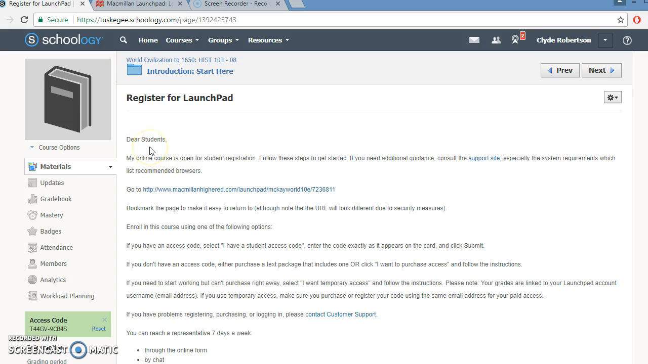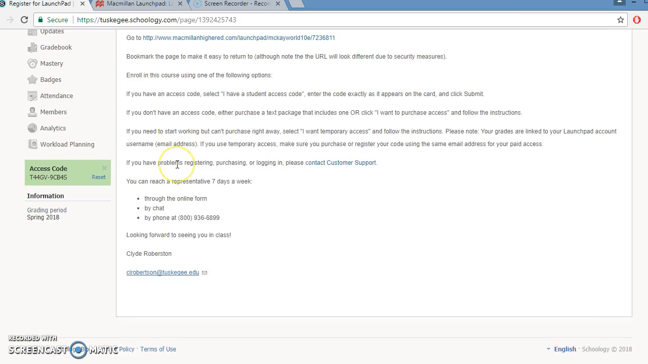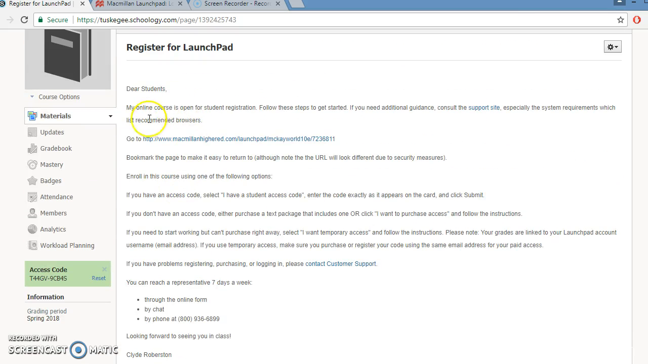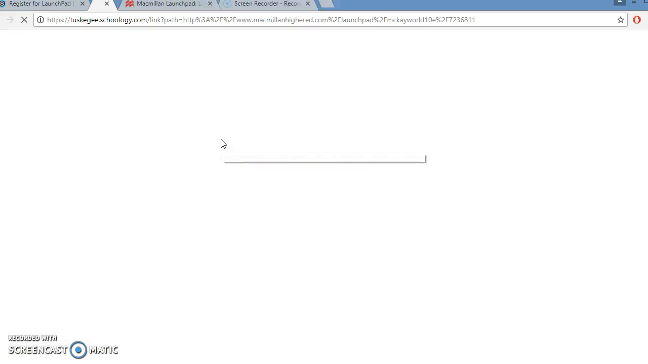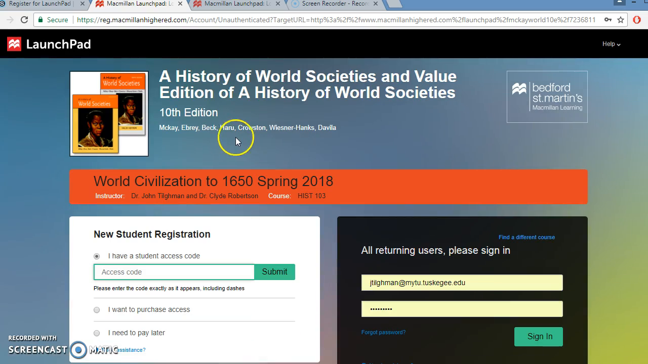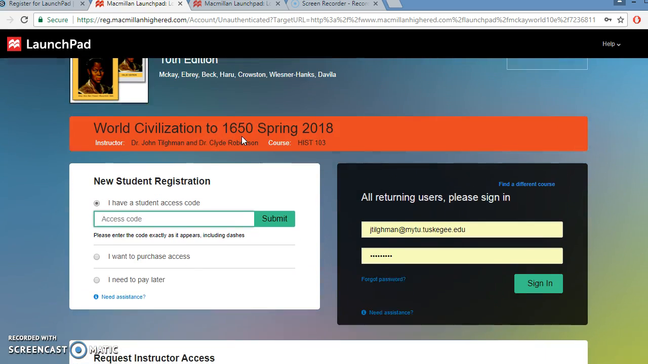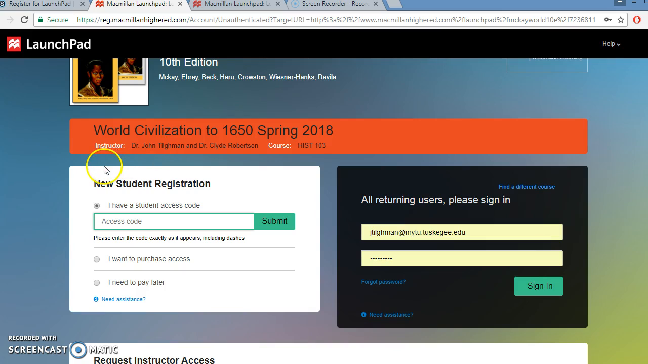First, you must read the entire note that it's giving you. Then go to the website where it says www.Macmillan Higher Education Launchpad Macmillan Learning. Click on the web link. As you click onto the web link, a Launchpad screen will show up. Focus on this side of the screen where it says New Student Registration.